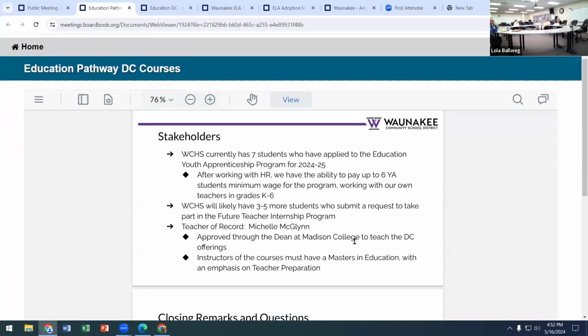When we look at the stakeholders, obviously I mentioned that we have 7 students who have already applied to the Education Youth Apprenticeship Program. We have about 3 to 5 more students that will probably be interns, which will be unpaid positions, similar to the program I've been running with them for the last 3-4 years, where we've had numerous students each year who are interning.